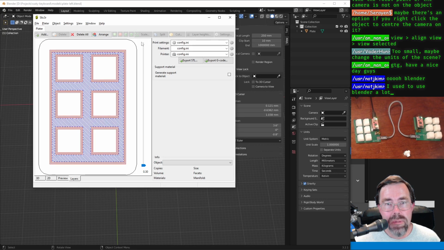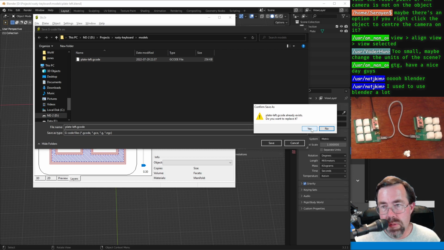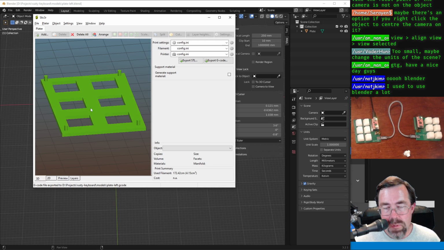So then export G-code. Beep, beep. All right, I got G-code for it now. It looks good. Okay.